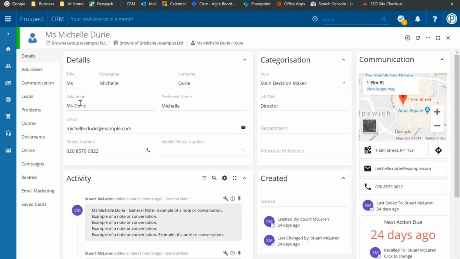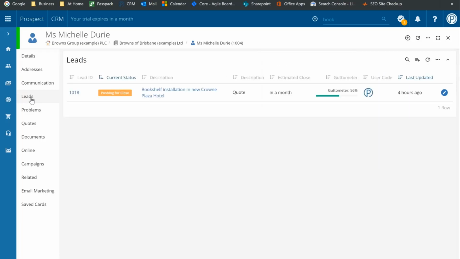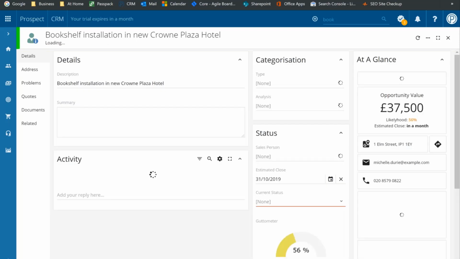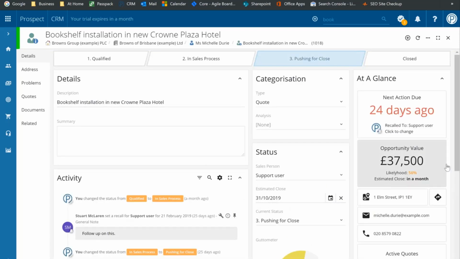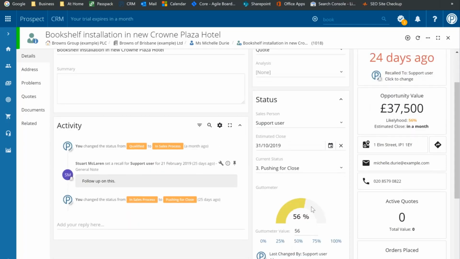And I know lots of information about Michelle, but I'm going to talk about a complex sales process to start with. So here we've got a sales lead or a sales opportunity to do a whole lot of bookshelf installations in a new Crown Plaza hotel. And we can see that we're expecting to close this deal next month. We've got a 56% chance of closing it. I'm going to bump that up to 75% because I've just had a chat with Michelle and I think this is going good. And I had estimated about a £37,000 project value, but I'm going to go now and do an actual quotation.